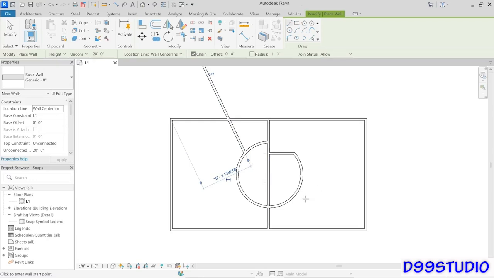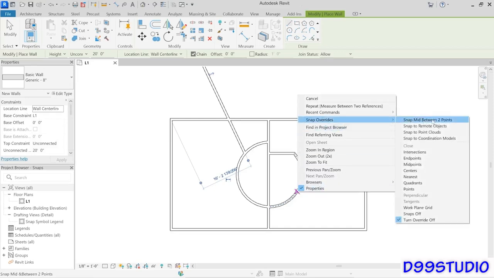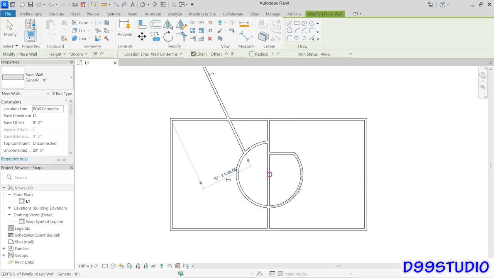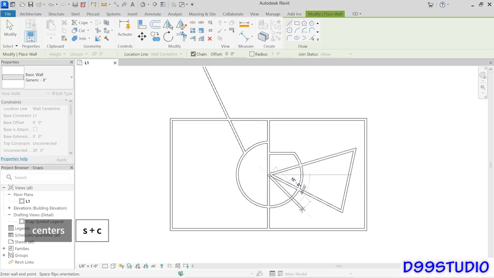Okay. And there are a bunch of these. If you wanted to snap to the center of this circle, you can start right here on the circle itself, and then either right click, go to snap overrides and choose centers. And then it will find the center of that arc. And I'm starting right there. Or another way to get to that same thing is to use keyboard shortcuts. SC is snap to center, and it will snap right to that.